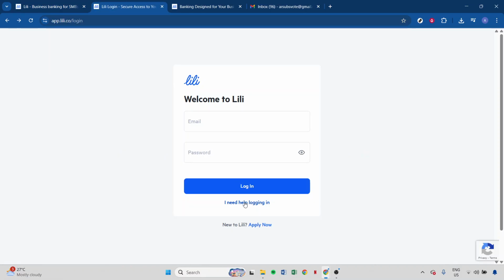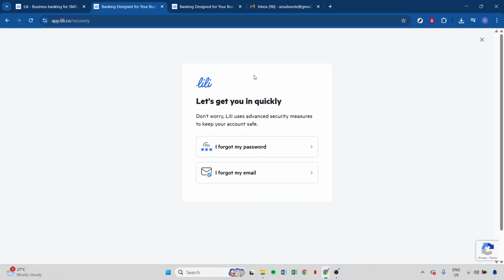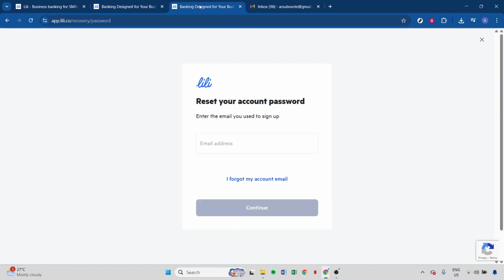After selecting the help option, you'll see another prompt that says, "I forgot my password." This step is crucial because it lets the system know that you need to initiate a password reset process. So be sure to click or tap on that. Don't worry if this takes a moment, as the system is just preparing the next steps for you.